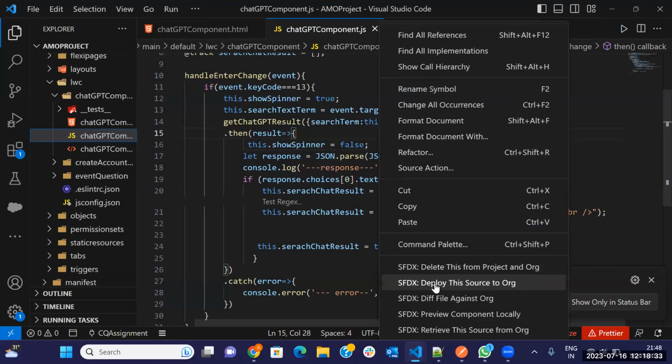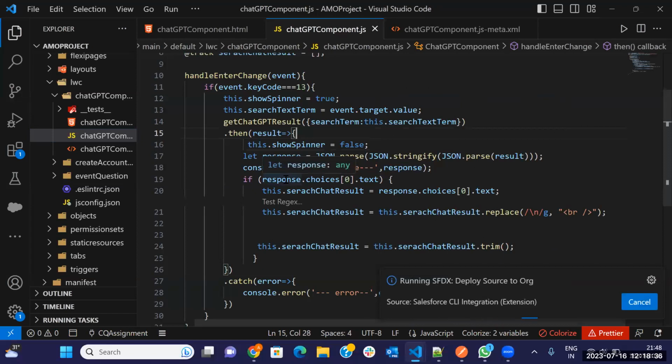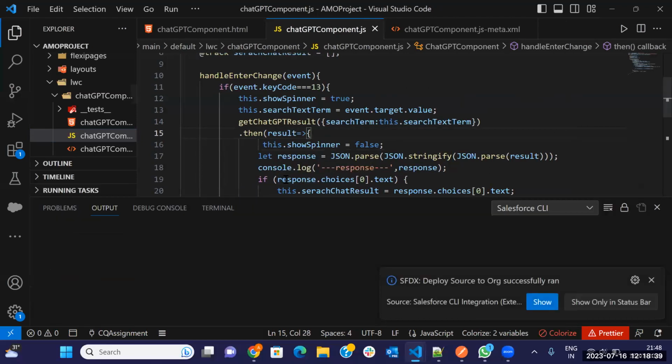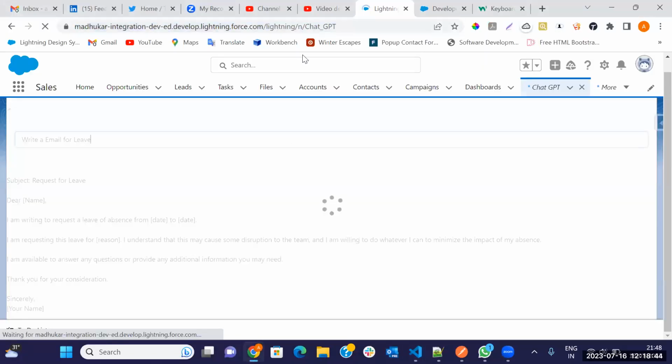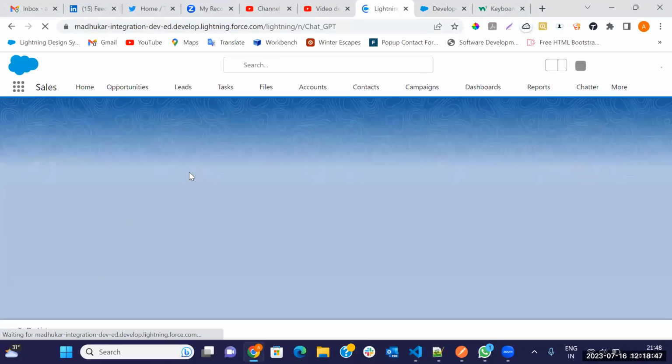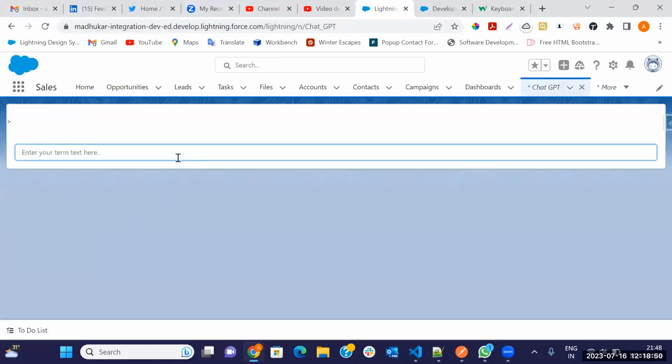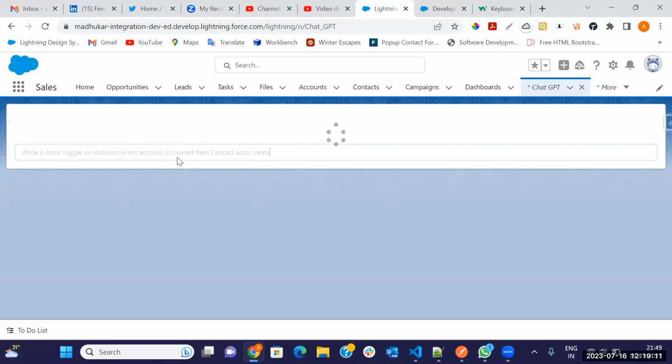Okay, let's deploy again. And now our output is coming correctly. Let's refresh this component and let's try another thing. Write an Apex trigger on account: when an account is created, then a contact is auto-created. Okay, just press enter.